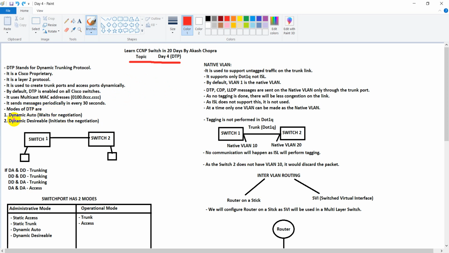The modes of DTP are dynamic auto, which will wait for negotiation, and dynamic desirable, which will initiate the negotiation. Basically dynamic auto also initiates the negotiation, but for now let's concentrate that it waits for negotiation. In this example, there are switch 1 and switch 2 connected with each other. If I say dynamic auto on this side and dynamic desirable here, the result will be that trunking will be formed on this link, so it will behave as a trunk link.